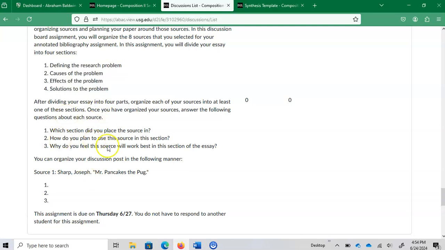So once you pick your first source, you got to answer this question: which section did you place the source in? So let's say we're going to put it in defining the research problem. How do you plan to use the source in this section? You might write a sentence or two where you say, like, in this source, they talk about, let's say I wanted to write about segregation in schools. Maybe you'd say something like, in this source, they define what in-school segregation is. So I want to use it for defining the problem. If you're curious, in-school segregation is when they separate like students by race into different classes. It's something that happens at schools around this area actually quite a bit.